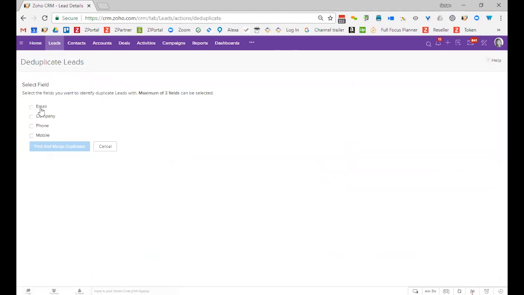In this screen, it says, select the fields you want to identify duplicate leads. You can do a maximum of 3. I'm not really sure exactly, it will only pick one field at a time. It implies that you can say dedupe based on email and phone or email and company name, but for some reason it doesn't work that way. So we're just going to pick email and say find and merge duplicates.